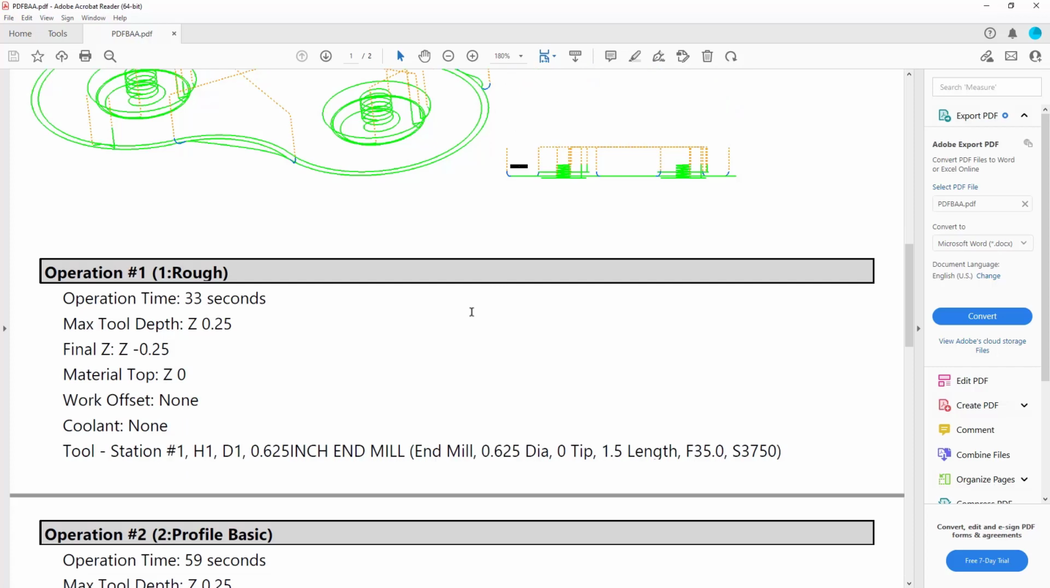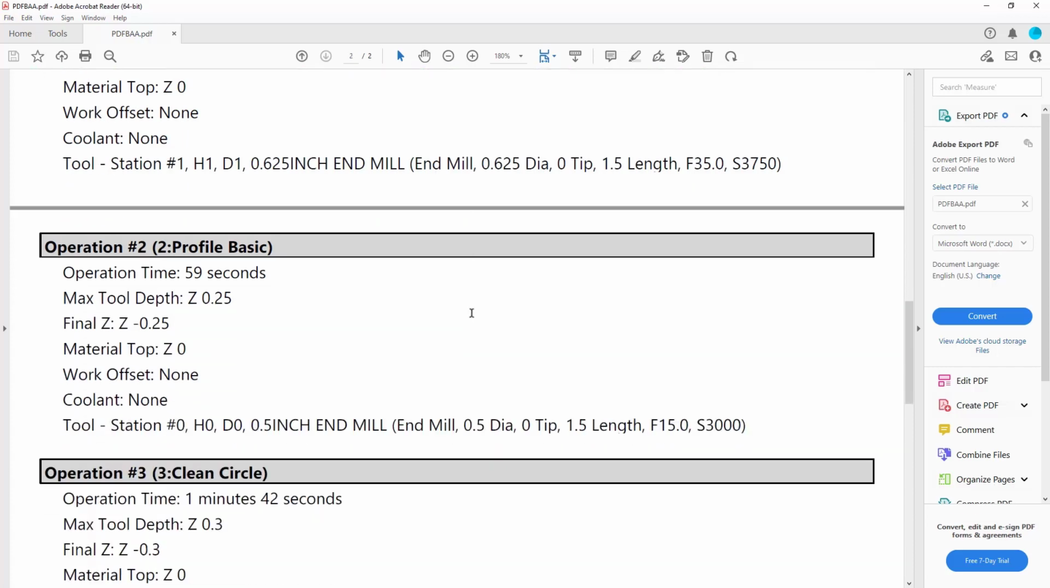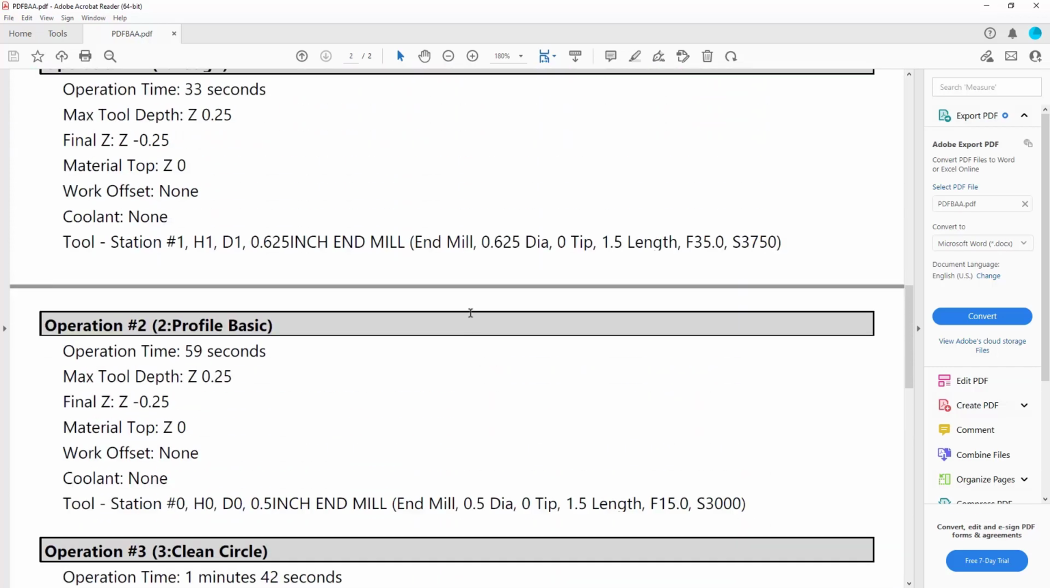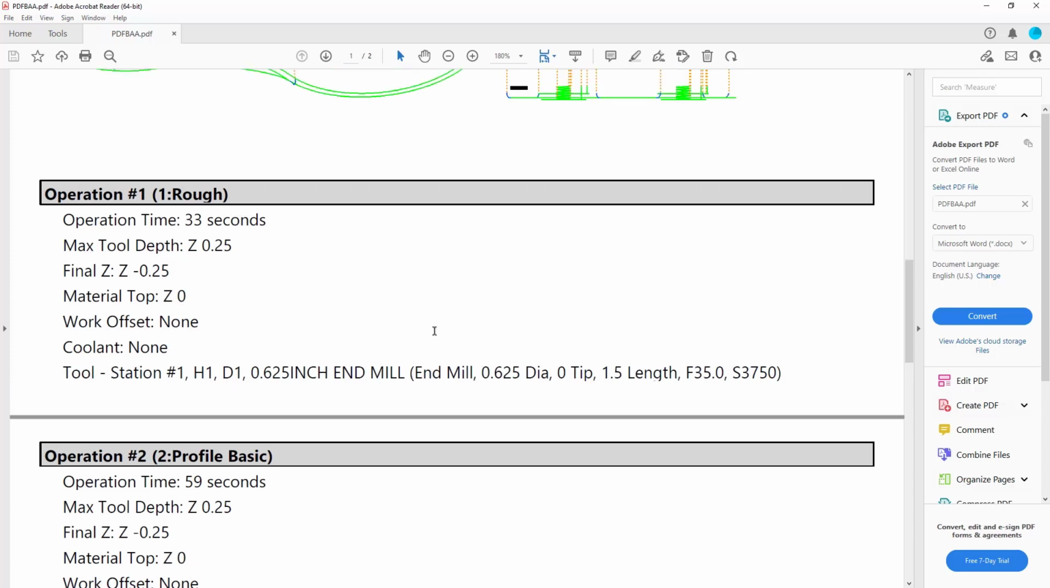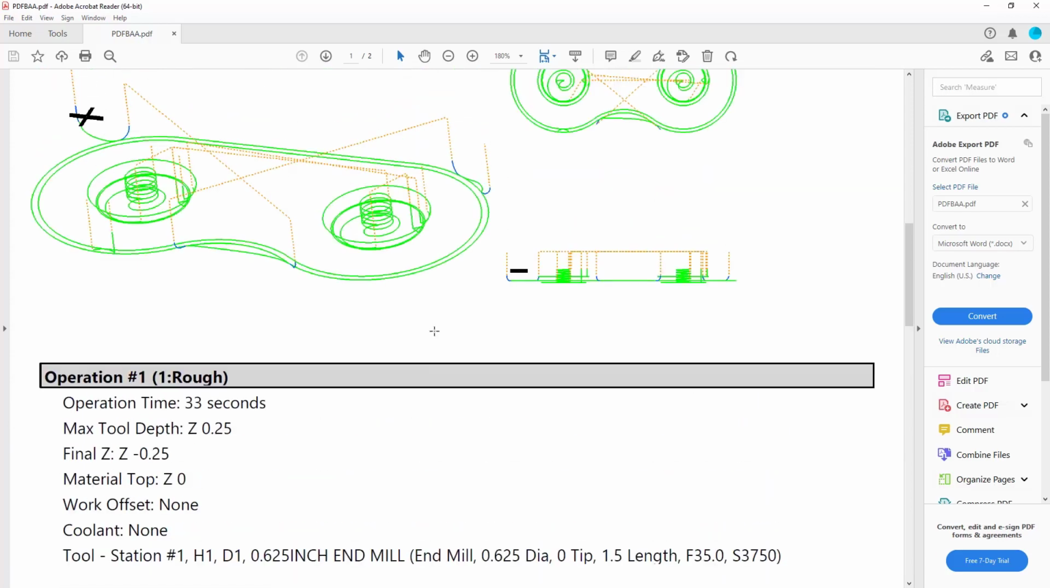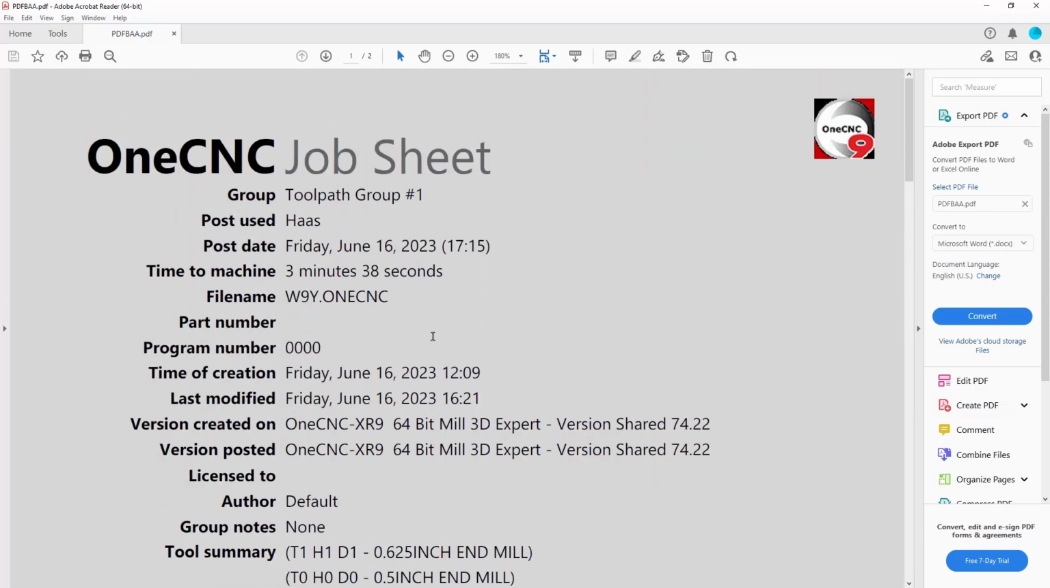And notice how each machining operation is divided up into its own separate category here. In fact, we can see that for the roughing operation, it gives us the cycle time, the max tool depth, final Z depth. It gives us the material top. It also gives us the information for the tool station, which tool was used, and so on. Very, very nice. So there's your setup sheet, and of course you can print this out or save it if you'd like using these options over here in the upper left-hand corner.